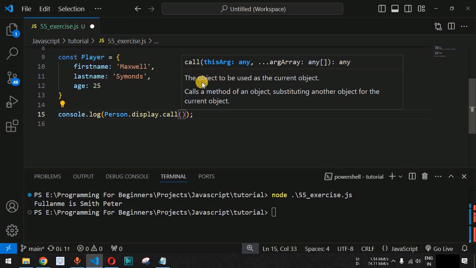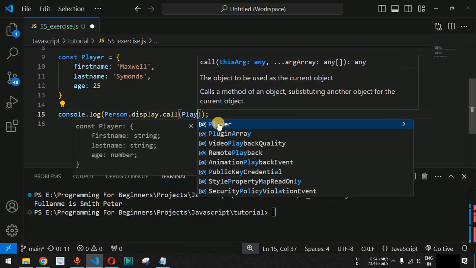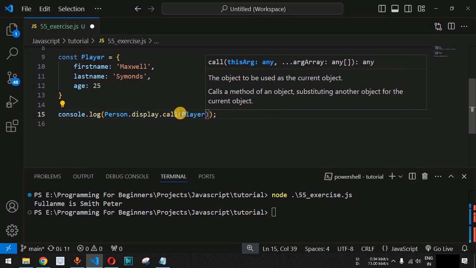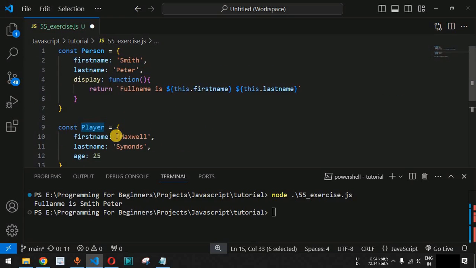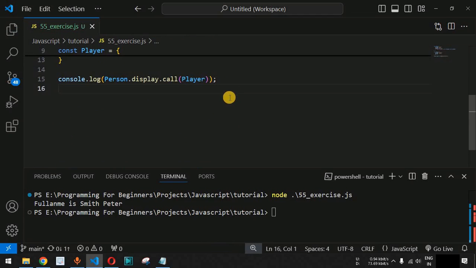So as you can see, the first parameter needs to be the object to be used as the current object. So instead of providing the first name and the last name of the person object, we want the name of the player object. So that is going to be the first argument for this particular call method over here. So simply we are using the player object this time in order to call the display method. So let us see what will be the output over here.